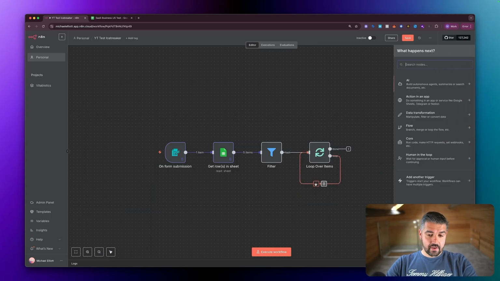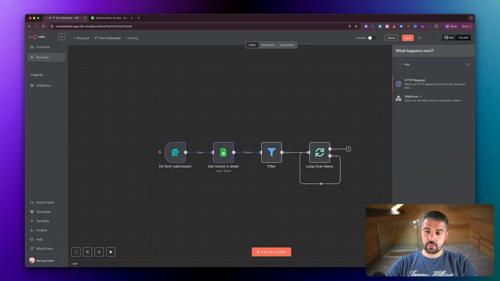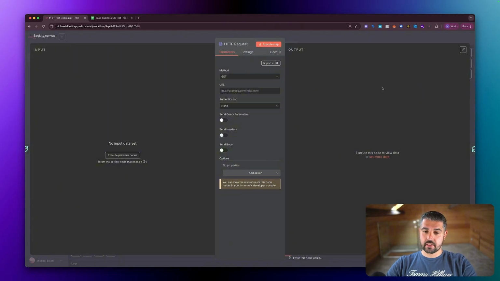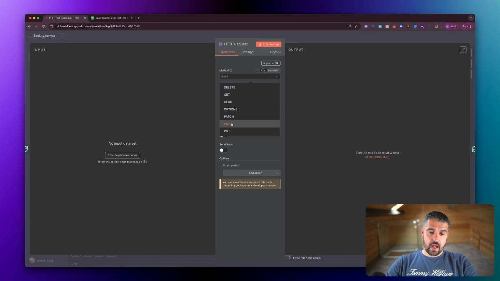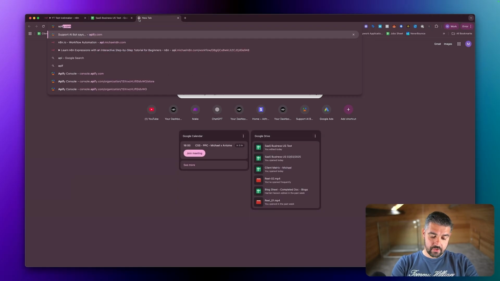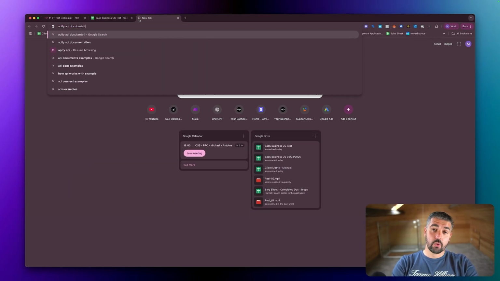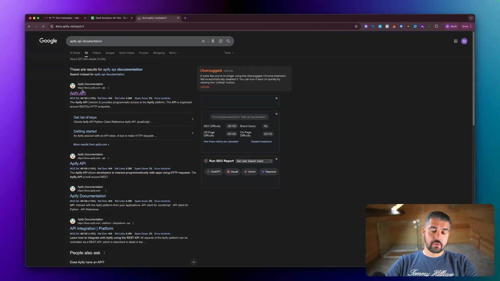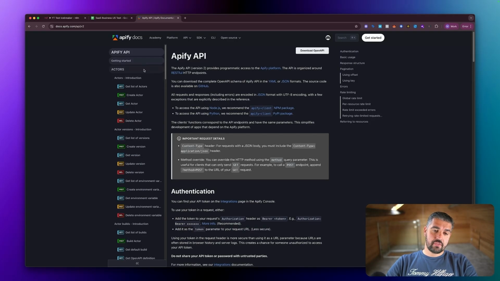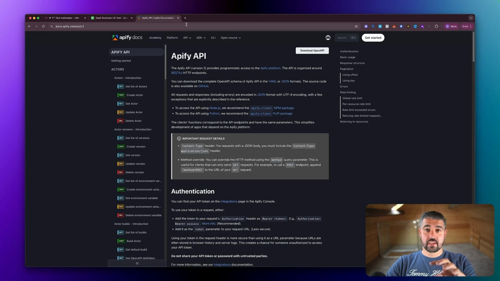Now inside of here, the first thing that we want to do is make an HTTP request. Now this wants to be a POST request. And this I'm going to paste in, I've got this already to hand, but I'm going to paste this in for ease of use. If you go to the Apify API documentation, I will put this in the description to stop you having to go and find it. Even each individual actor inside of Apify does have an API section inside of it.